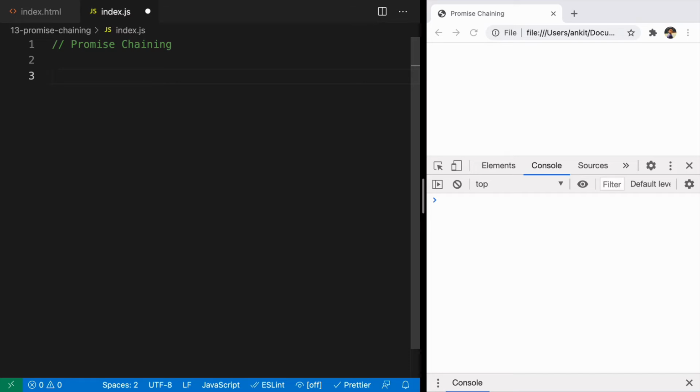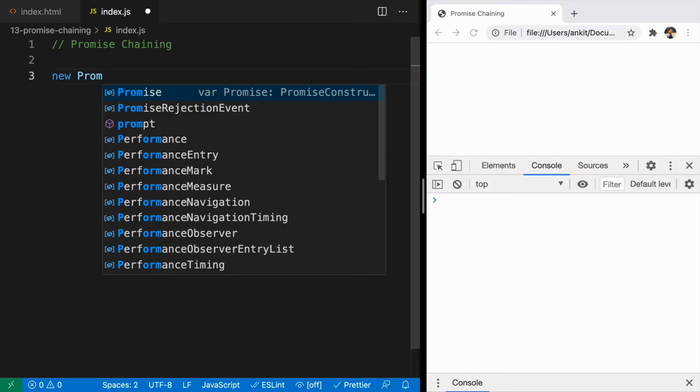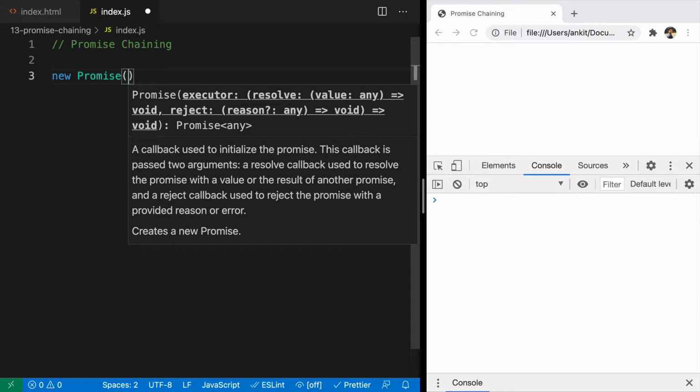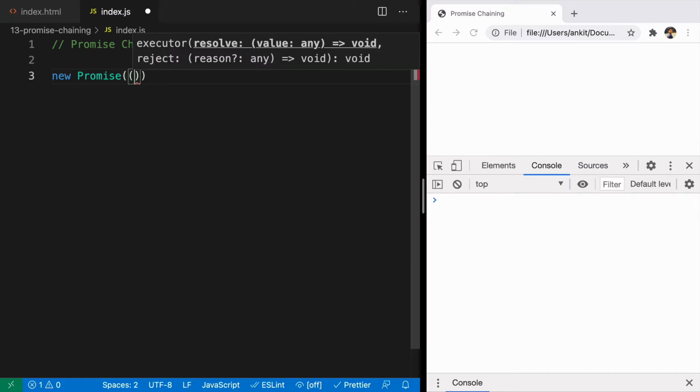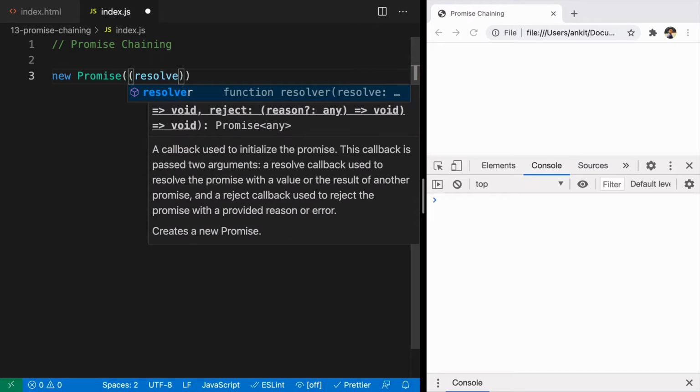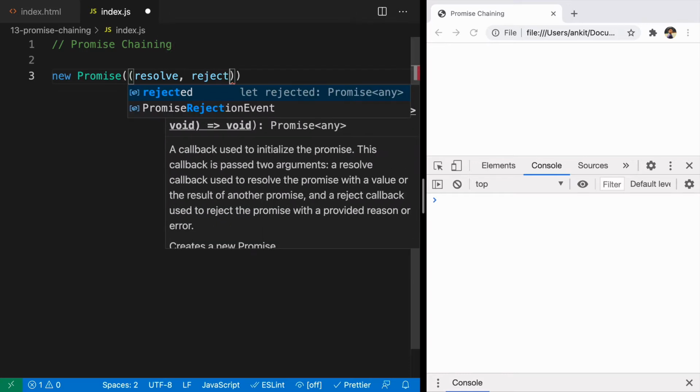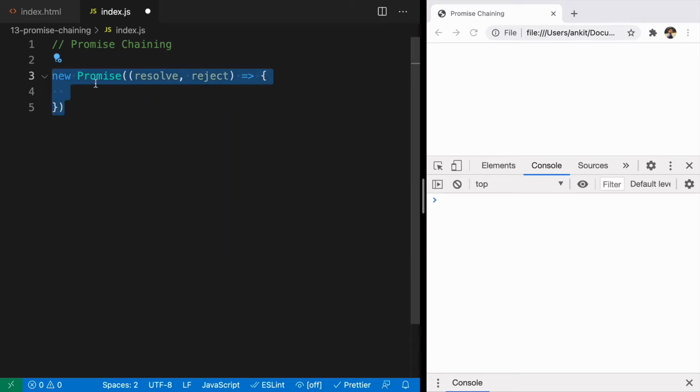In this video, we are going to see how we can chain multiple promises one after another. Say, for example, if you want to create a promise, the way you do that is by using the new keyword in front of the Promise constructor. That accepts a resolver function. That resolver function gets access to two functions, that is resolve and reject. So now we have a promise that can either get resolved or get rejected.